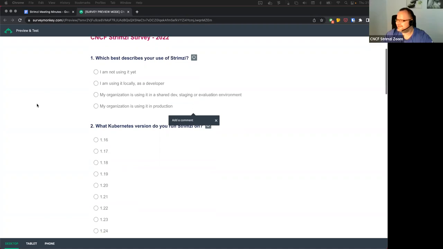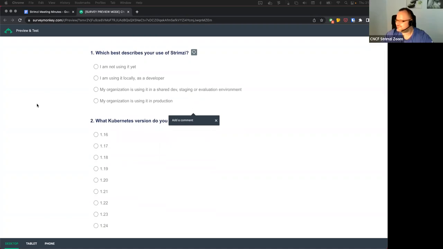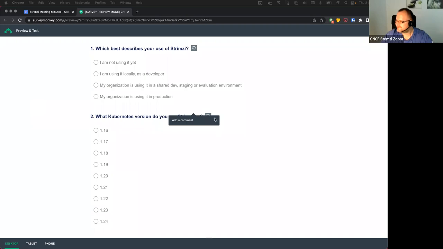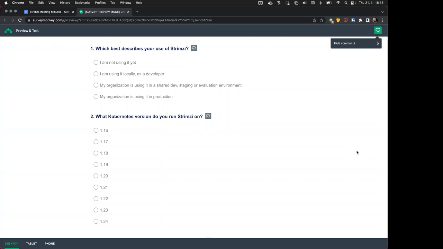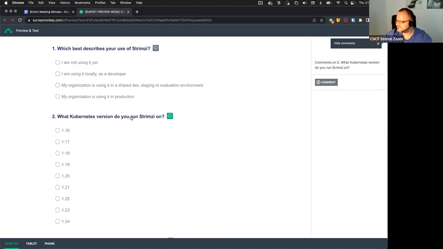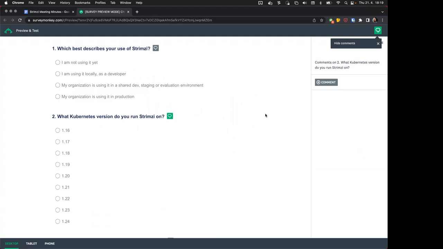So right now we have questions 1 and 2 on the screen. Anyone has any comments on them? What happens if you click the little bubbles? I think that's for commenting, so that's the preview of the survey. So you can leave comments to whoever set it up. So that's for the bubbles, though I don't think they will be on the final survey.